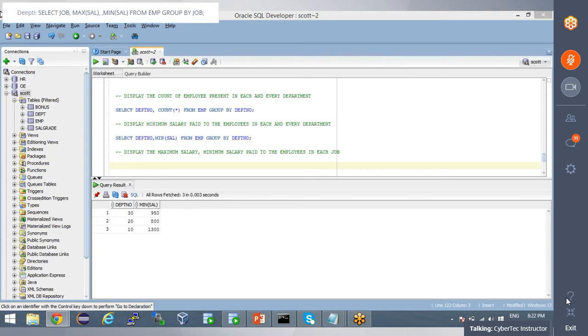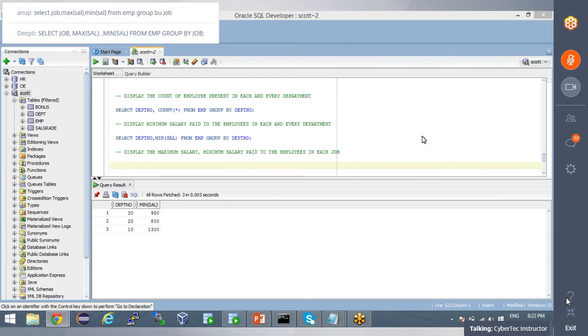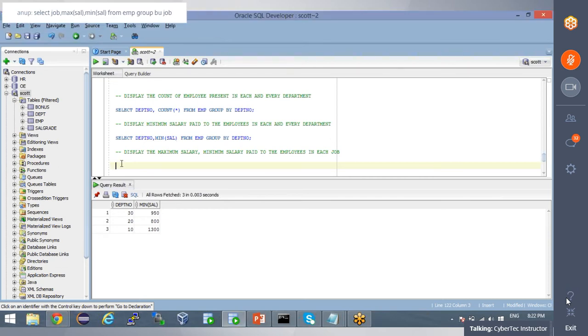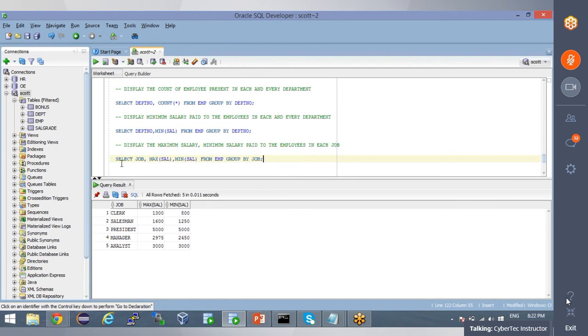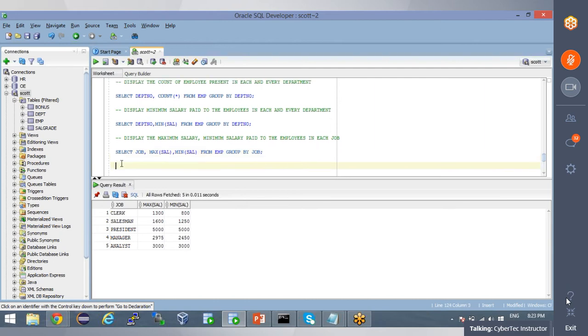Select max of salary. Okay. Alright, select job. No matter wherever you keep the positioning of the columns, doesn't matter. Alright, from EMP, group by job. Simple. Alright, clear? Alright, the next question.